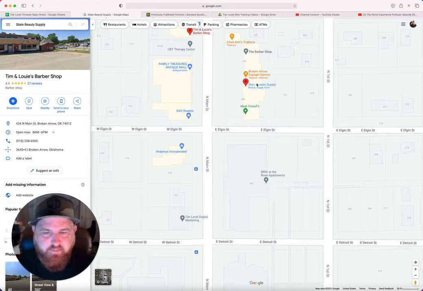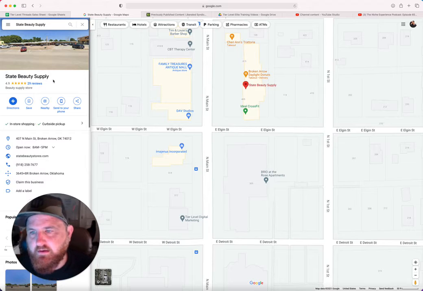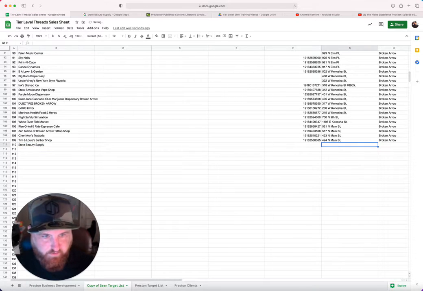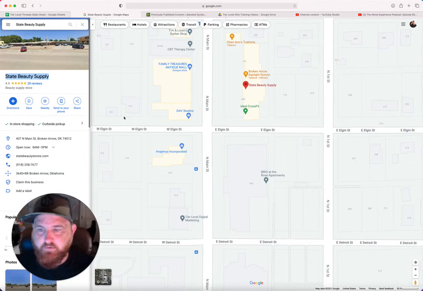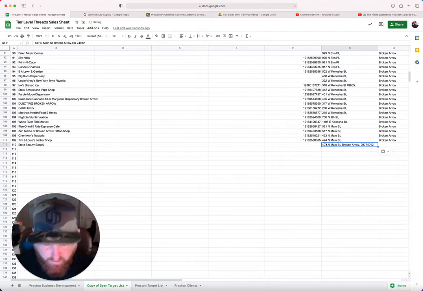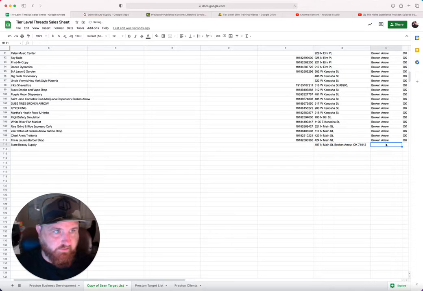State Beauty Supply, they probably do some corporate type marketing, so I'm going to go ahead and put this on there as well. Again, they have employees that work in there, especially in the summer. They might like wearing cool t-shirts or something that's not as hot. Polos, lightweight polos, things like that.